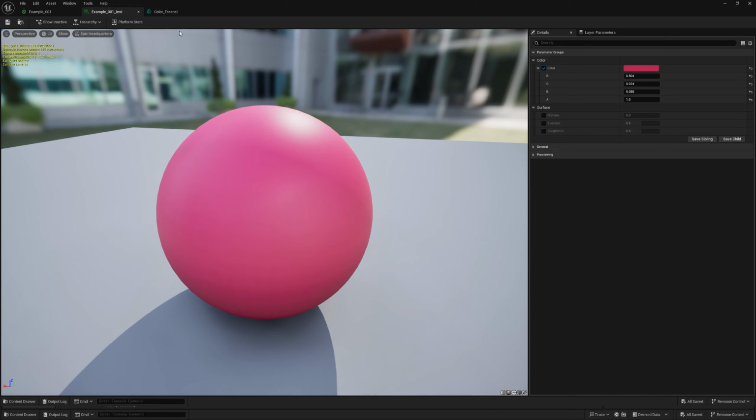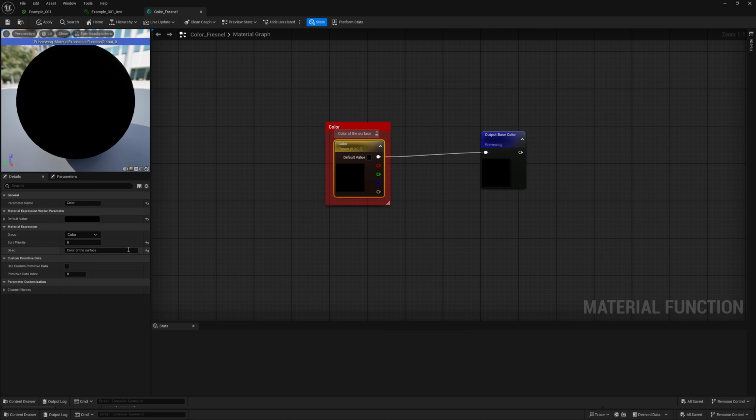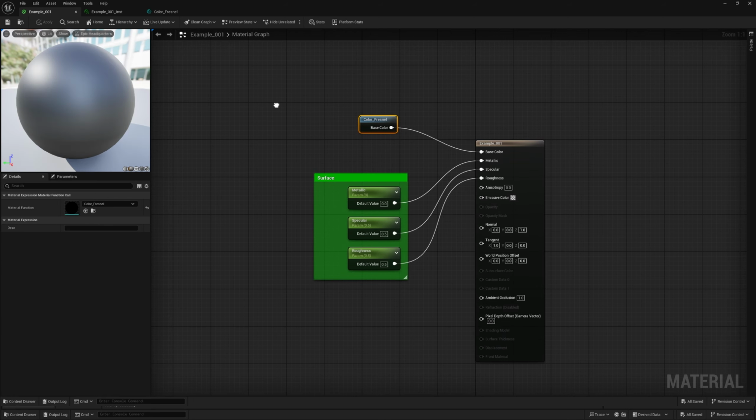Because we literally just copied, or cut and pasted, our color value that we already had, with the same name, same group, sort priority, all that good stuff, into our material function, even though we'd already created this in the material itself. But now we're separating it out into a material function that we can then reuse over and over again, right? So that's how a material function works.